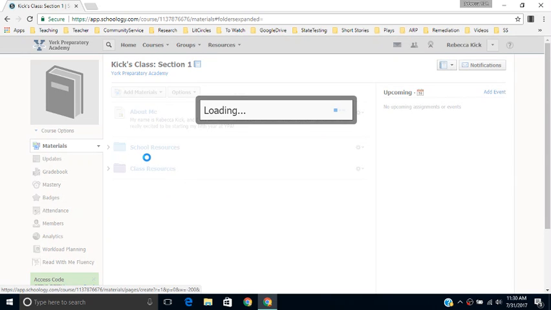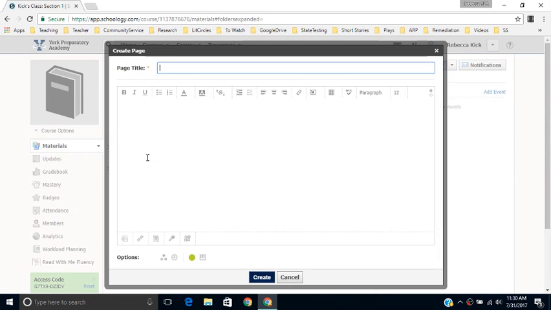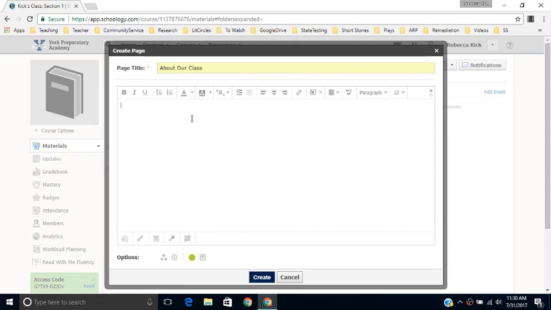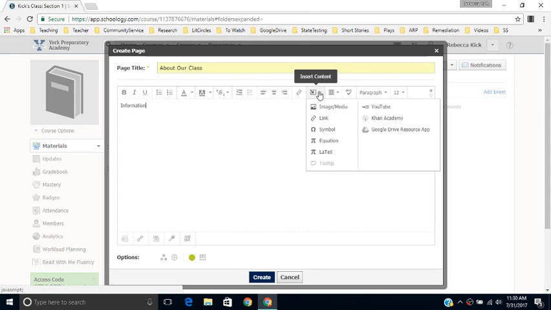Add Page allows you to provide information for your students that you want to have access to at all points in time. So I did one that was an About Me. I'm going to do another one that is about our class. I'm going to title it About Our Class, and then this is where I would provide information on the course. In addition to having the typical text features that you can use like in Microsoft Office, you also have an Insert Content button. This is where you can add in pictures, links. You can also add in YouTube videos, as well as anything that you have in your Google Drive.